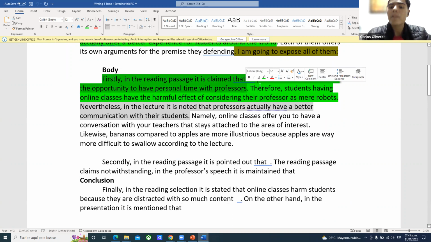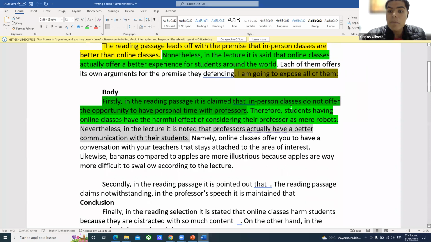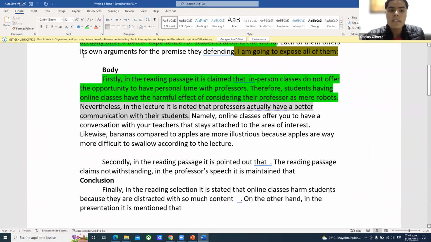As you can see, I am simply stating what the reading passage said as a first point. In the reading passage, it is claimed that in-person classes do not offer the opportunity to have personal time with professors. And I add, of course, that therefore the students having online classes have the harmful effect of considering their professors as mere robots. Okay? As you can see, I am expressing the first point of the reading passage.